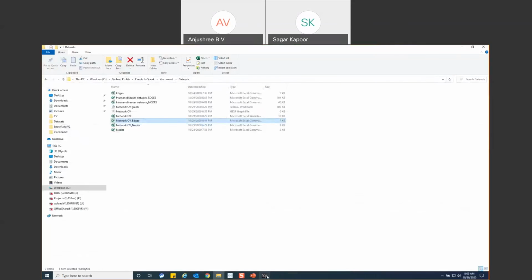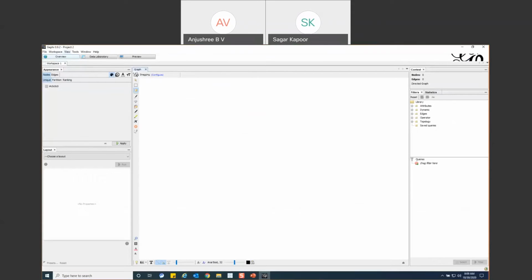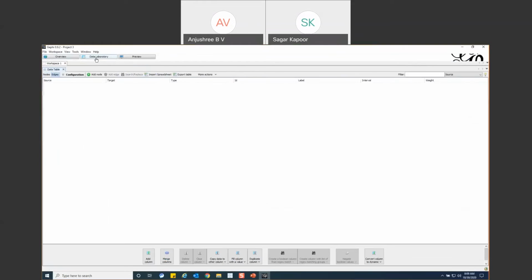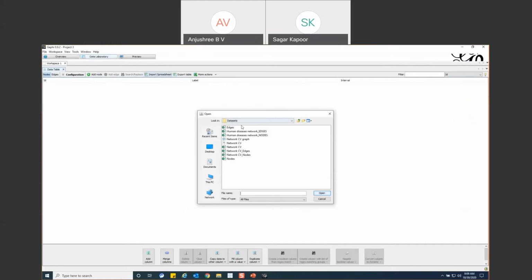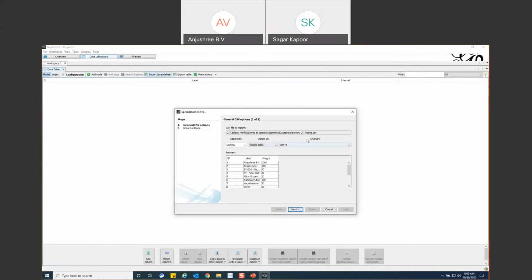Okay, so you go ahead here, you have your new project. Go to your data laboratory, go to the nodes page. You see something called import spreadsheet. You can also go to file and open the CSV. That's totally fine. Okay, I have my nodes. It shows you up, make sure it's the nodes table itself.